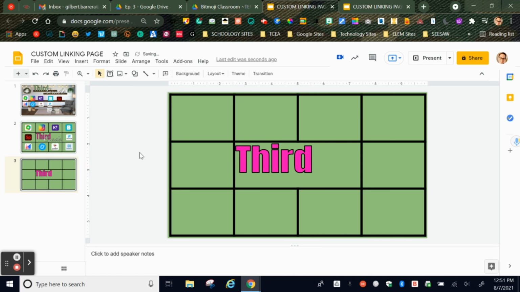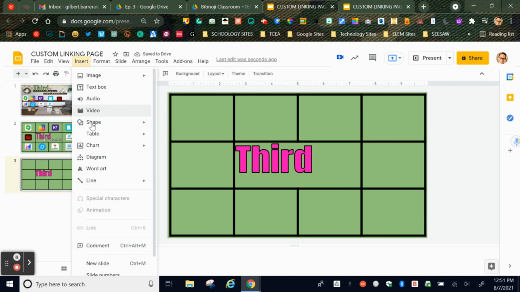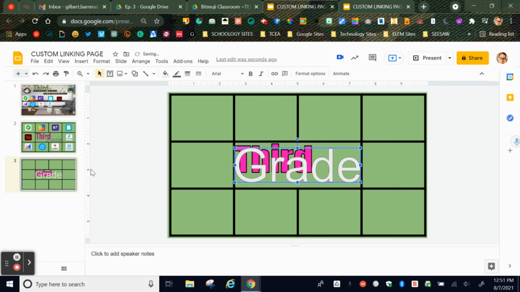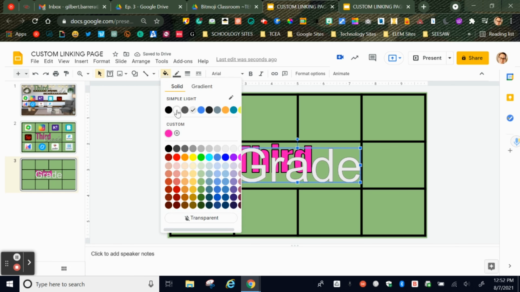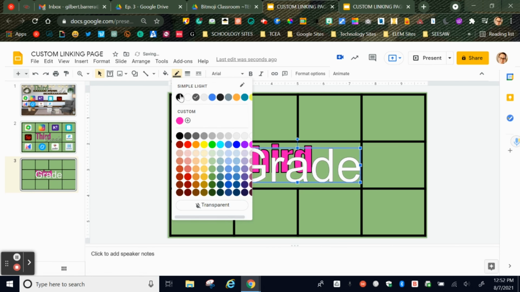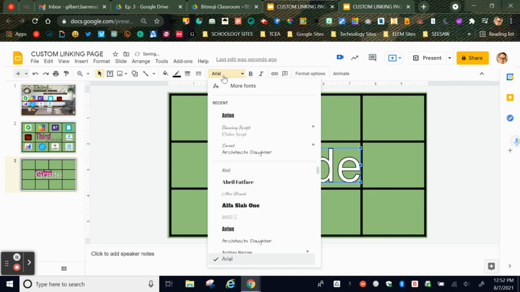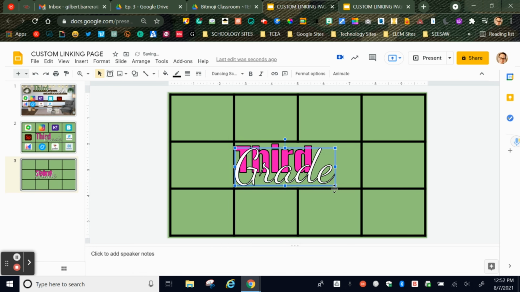I'm going to do the same thing for the word grade. I'm going to go to Insert, Word Art, type in grade. I'm going to select the color white, the border black, and make it about a 2. Then I'm going to select the font. There we go. And then I'm just going to make that a little bit smaller. And then I'm going to bring that over here.